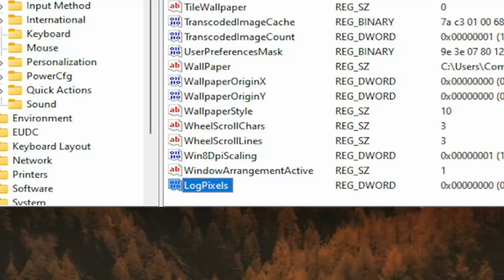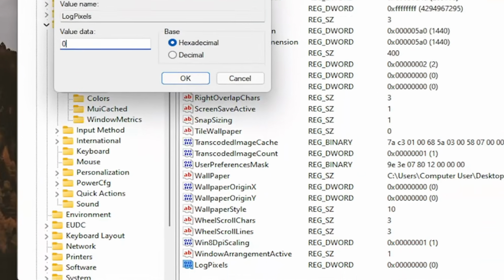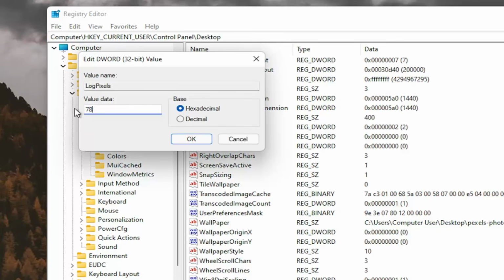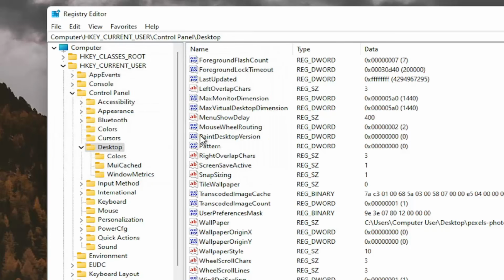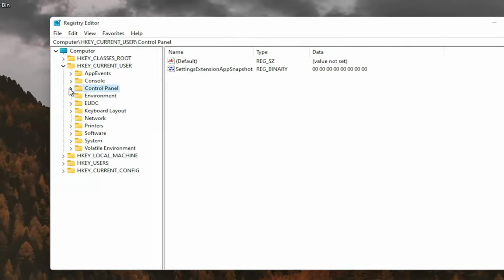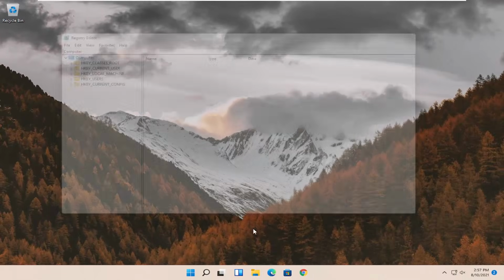Hit enter, double click on it. You want to set the value data to 78, so just type in 78, exactly how you see it on my screen here, and then select OK. And once you've done that, I would suggest closing out of the Registry Editor. You will need to restart your computer at this time.